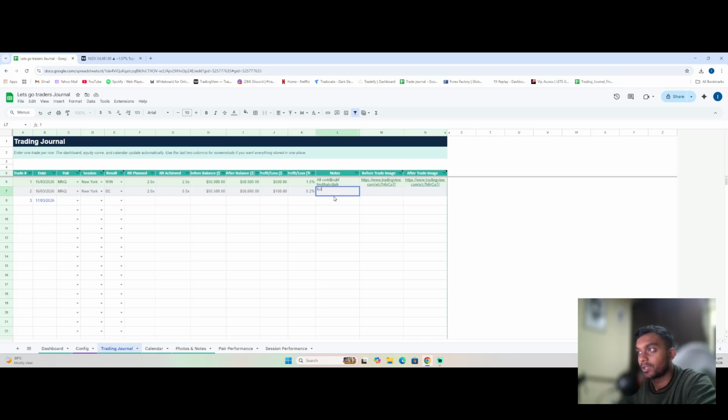I'm not going to fill in that much over here. Same thing on the 17th, MNQ New York. Let's say we had a loss. This is going to turn red automatically. Let's say we aimed for 2 RR, but we made 0 profit, we didn't hit our target, so it's 0 RR. Our initial balance was 50,600, and we lost down to, let's say, 50,450. Let's say we lost 0.3%. Is that right? Yeah. Cool. Same thing, just put in your notes, let's say okay, whatever.